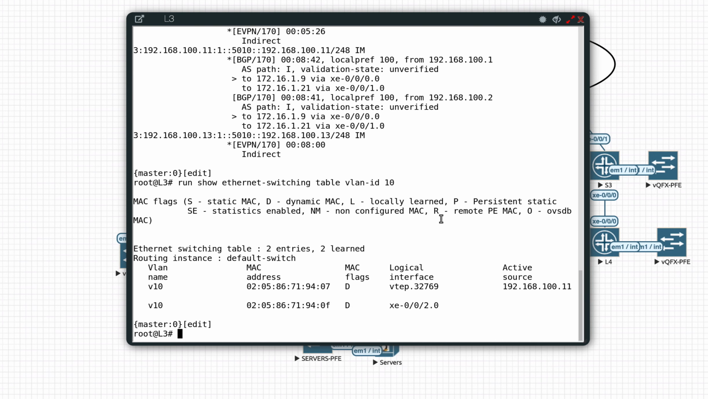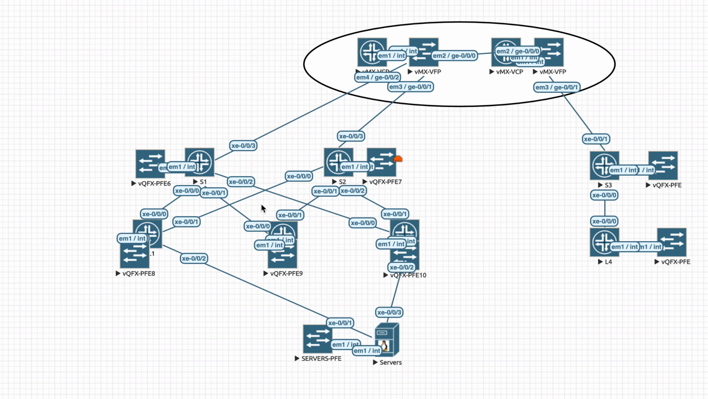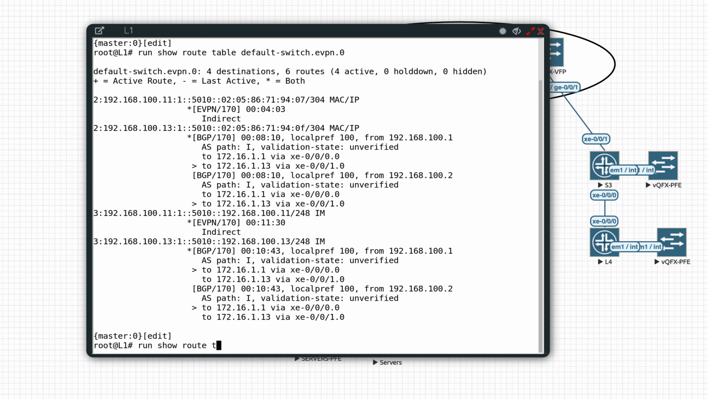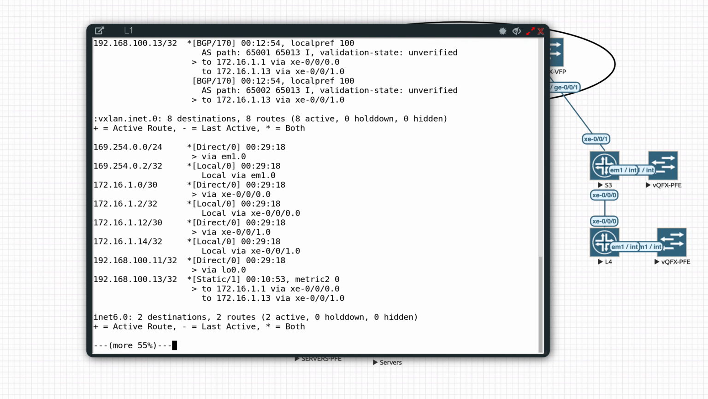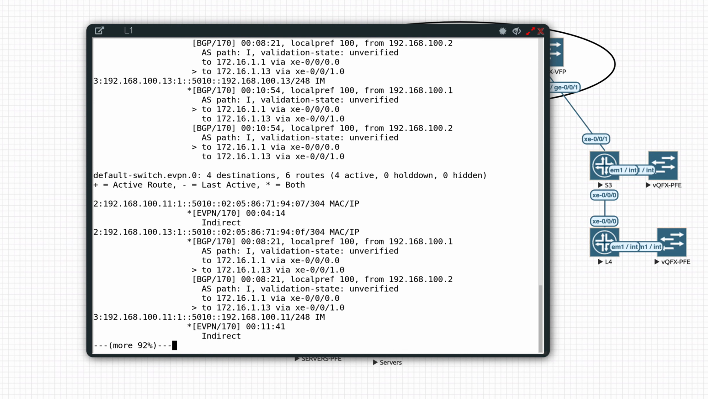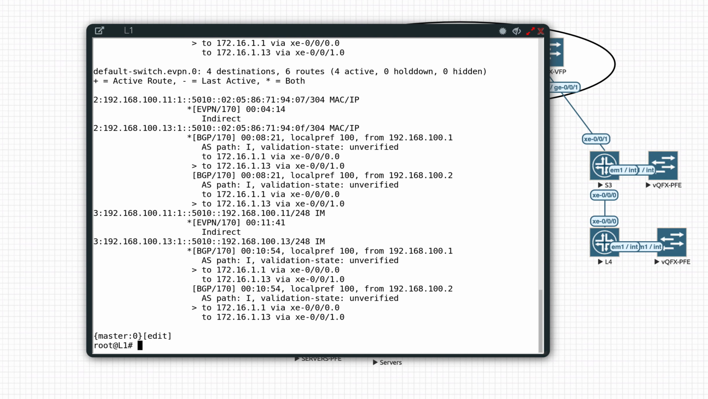Alright, so with that one I can just go and try to show you the same thing on the other side. You can do run show route table default-switch EVPN.0, or yeah, the other table name is, just a minute. So yeah, it's here, bgp.evpn.0 or default-switch. Basically it's the same routing table.